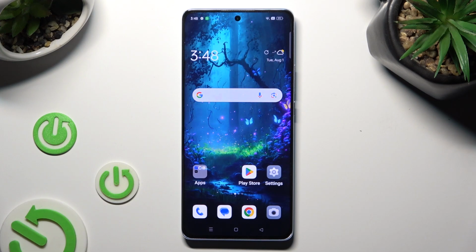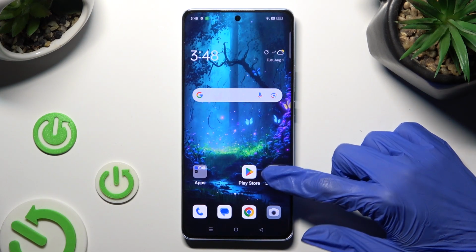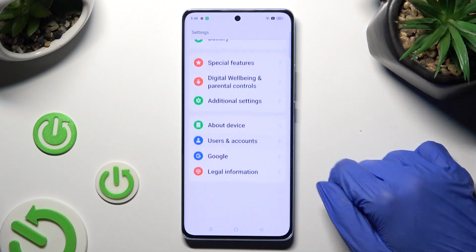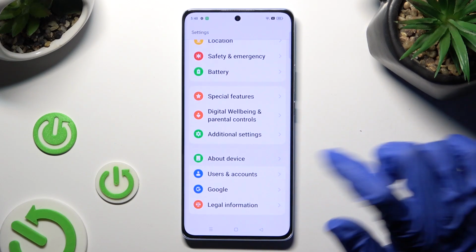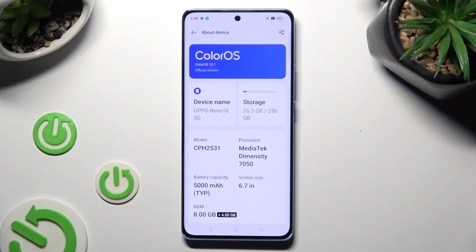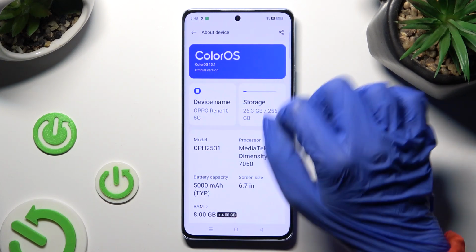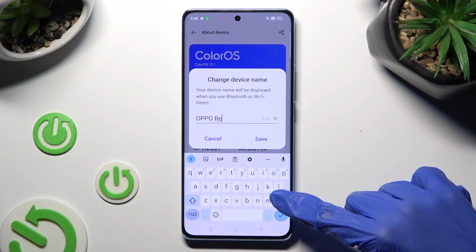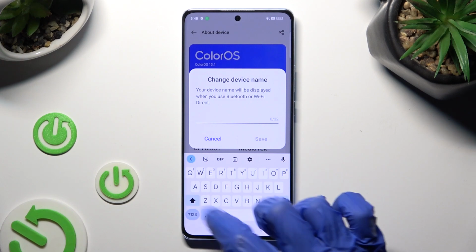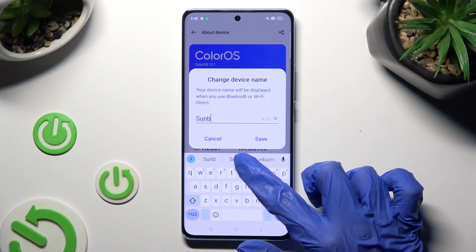You need to start by going into Device Settings and scrolling all the way down to access About Device. Following that, tap on device name and type in whatever you wish to. In my case, Sunny.